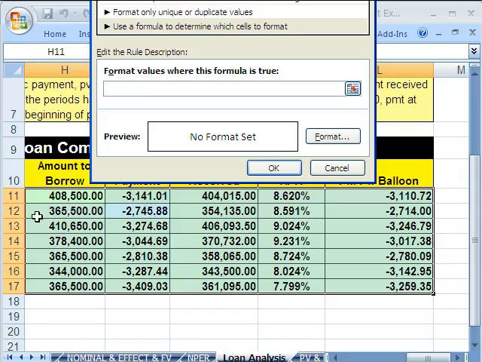Let's think about this, though. We want the whole row highlighted when we find the lowest monthly payment. But these numbers are negative. If we do min, it would give us the biggest monthly payment. Maybe this is the biggest one, and if we did min, it would say, oh, yeah, that's the lowest. But really, since these are negative and we want the lowest, we have to use the max.